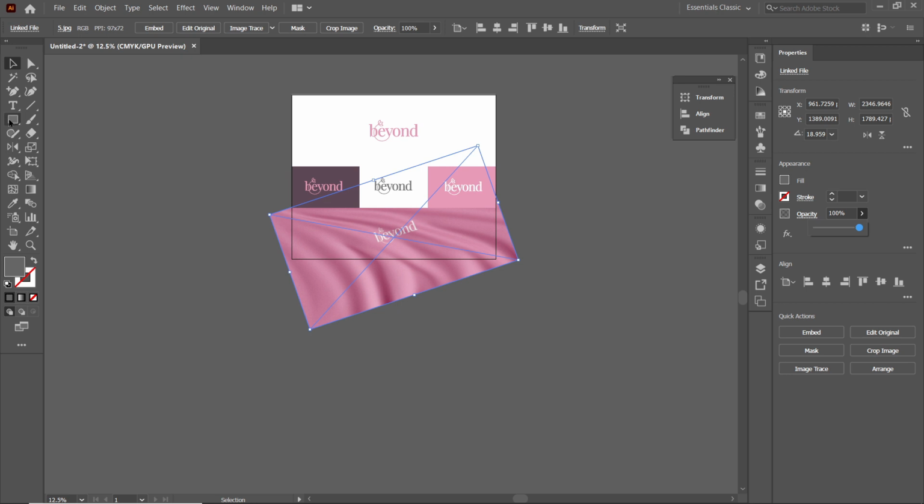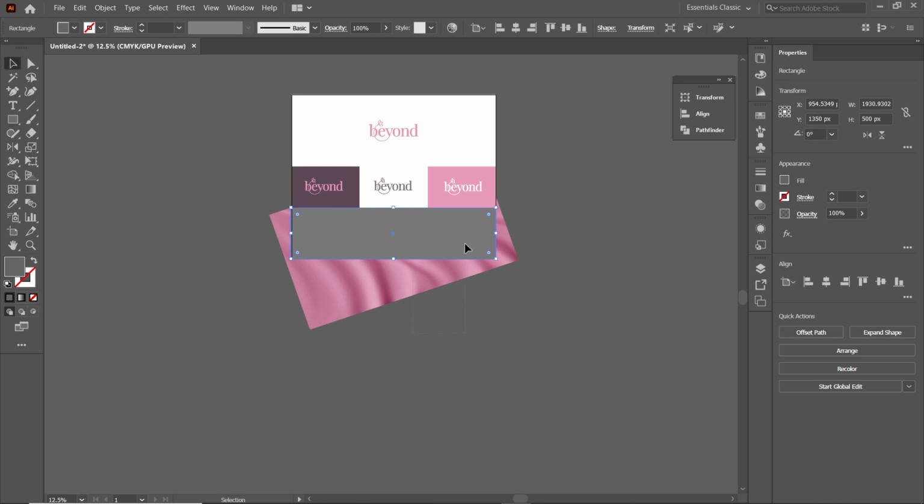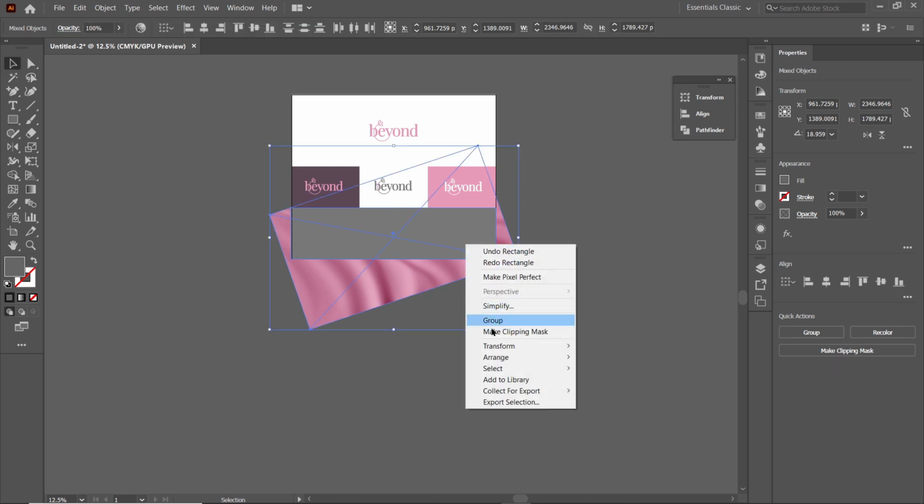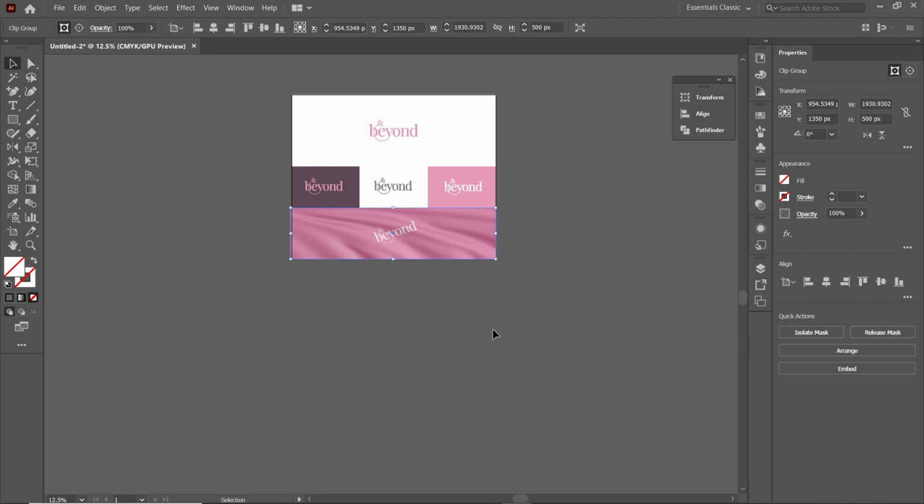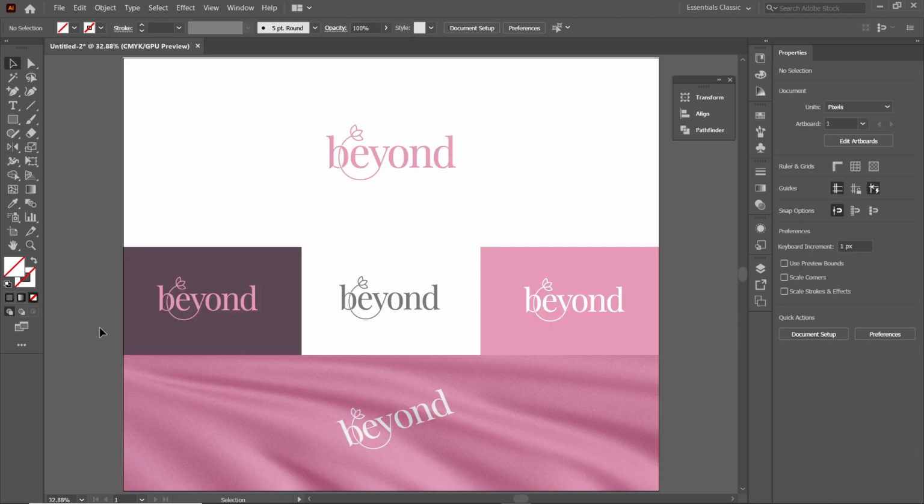Then select the rectangle tool and draw a rectangle from this intersection to this intersection point. Then select both of these shapes, right click and select Make Clipping Mask. And reset the page view by pressing Ctrl+0. And this is for today's simple and effective logo design process.